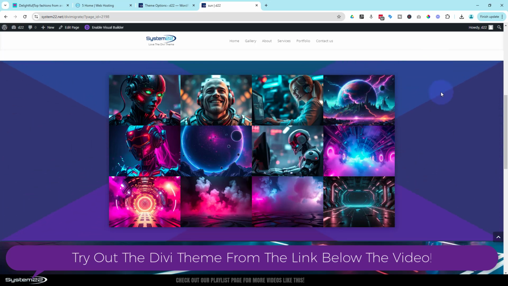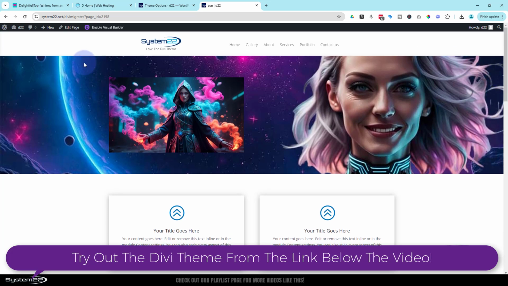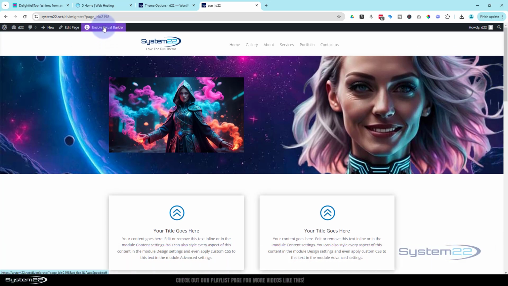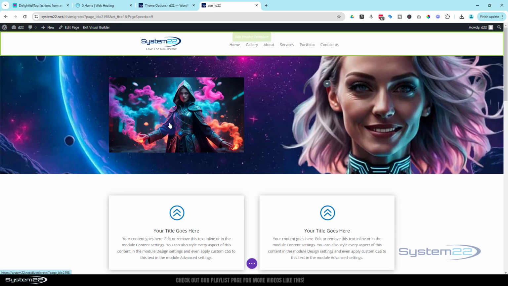All of these, like I say, really easy to do. No coding involved in this today at all. So let's get started. I'm going to enable the Visual Builder. And let's go down and I'll delete this row and we'll start from scratch.